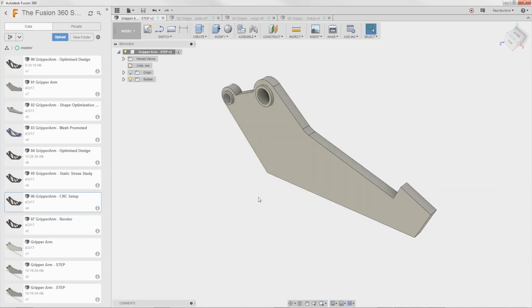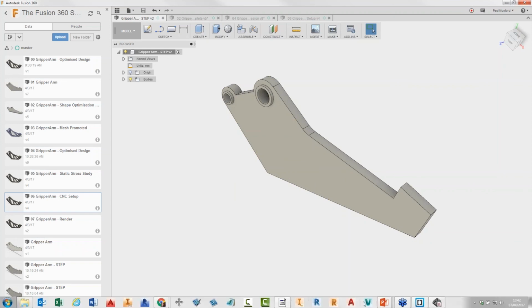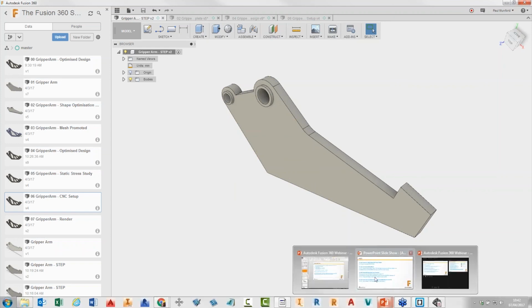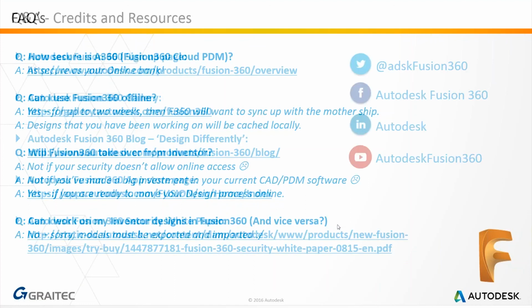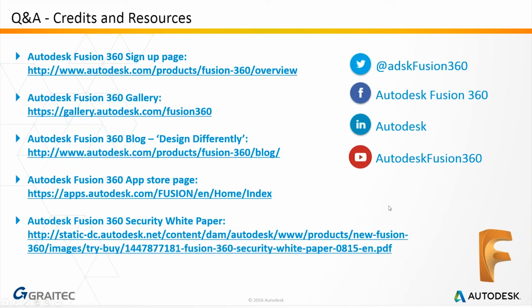Great, so let me take you back here. So here's some information on Fusion 360. If you're interested in signing up, there's a link to the sign up page. There's a gallery of designs you can see that other people have made public, so you can see the stuff that's being done. And there is a Fusion 360 blog. There's an App Store page, and there's another link there to the security white paper if that's particularly important to you. So again, take a screenshot or search out those different pages, or please feel free to email me and I can send those links to you.